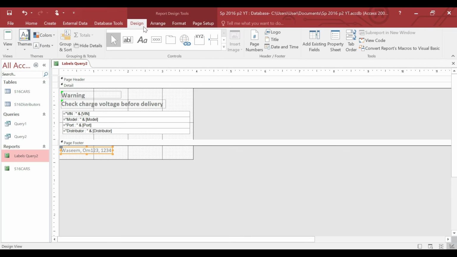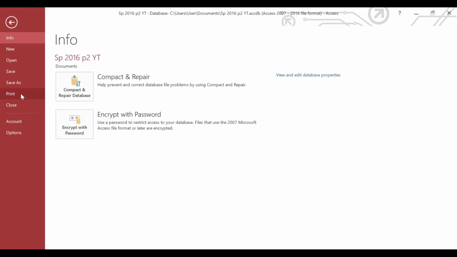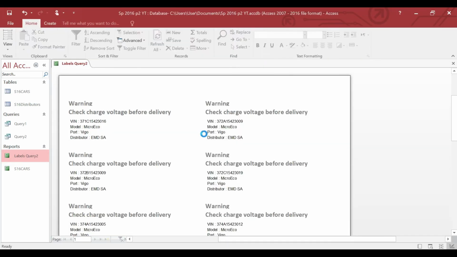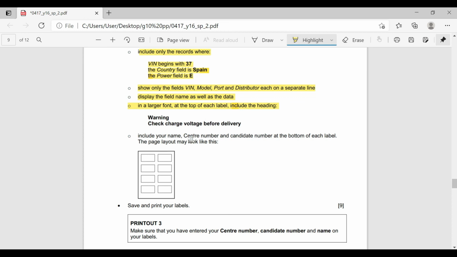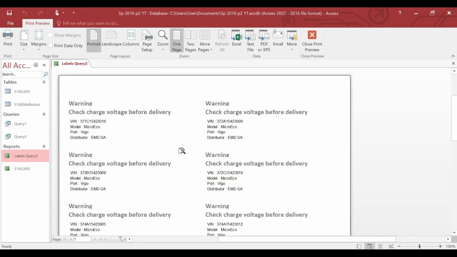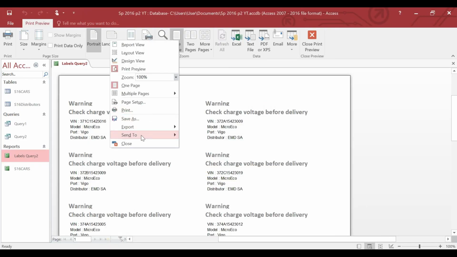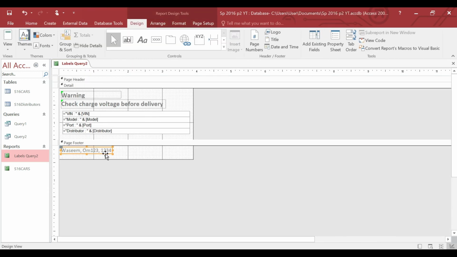Okay, so go to file once again, print preview. They're asking you, let me show what exactly they said: include your name, center number, candidate number at the bottom of each label. You have to keep it. Then you need to do like this: preview, design view, remove from here, put it in this area. That's it.